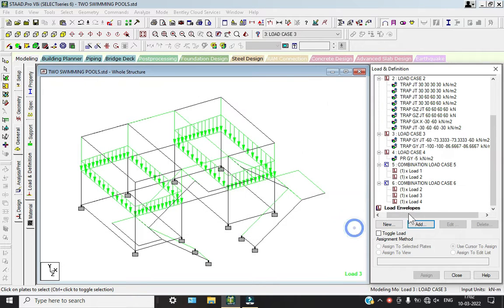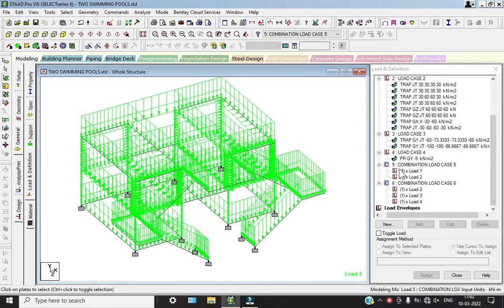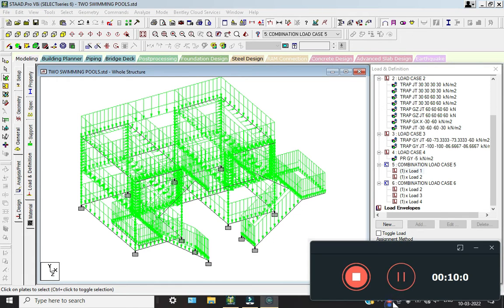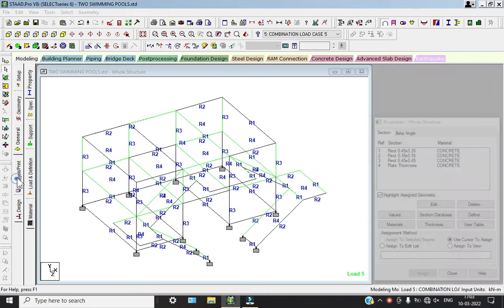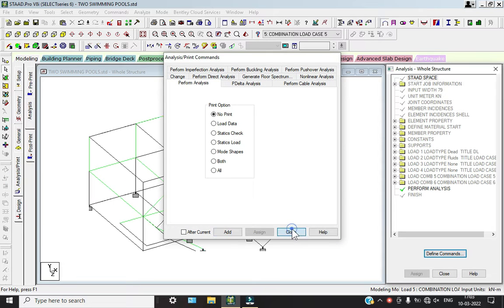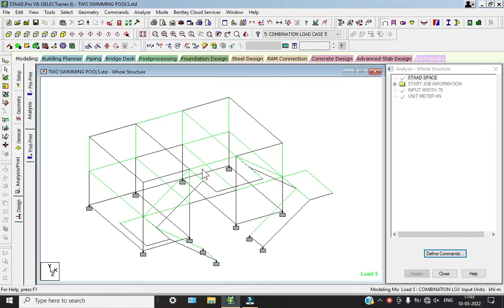See here, these are the load combinations, right? All our loading conditions, right? So it's time for the analysis. Go to add, close, and run analysis, and save. So we are done with 0, 0, 0.